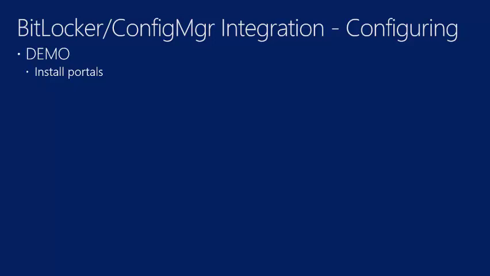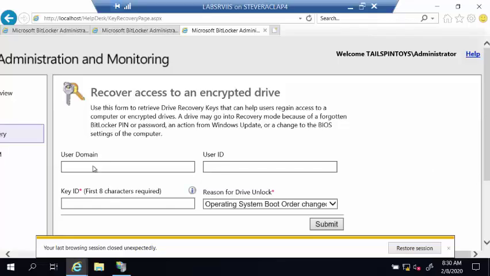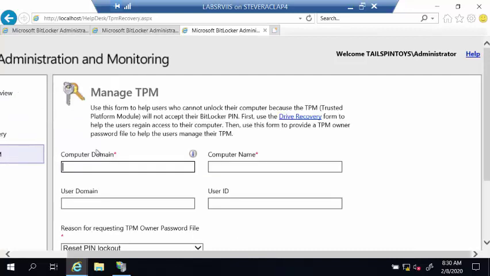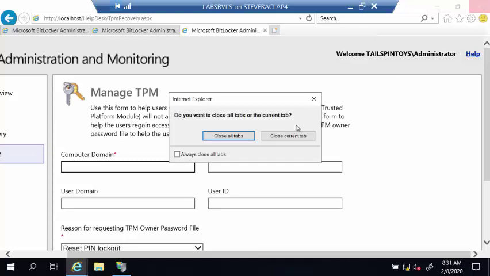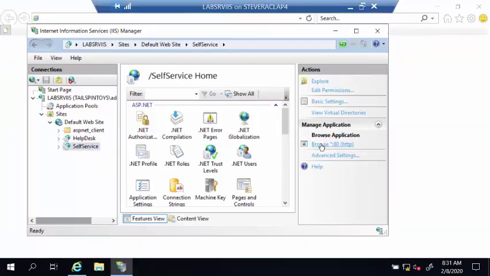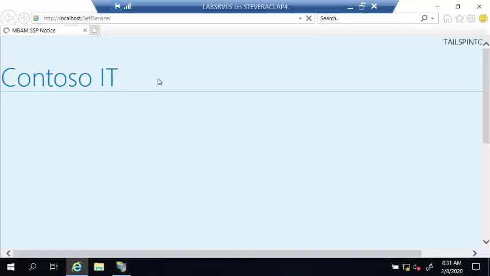Okay, so over here, managing my TPM right there. So those are the things you can do through the help desk portal. And then the self-service portal is where the user would be able to go and access various things that they might care about.